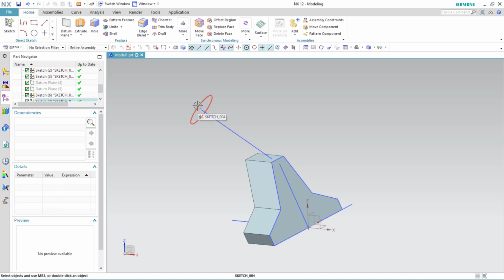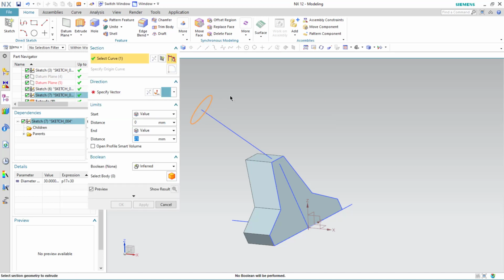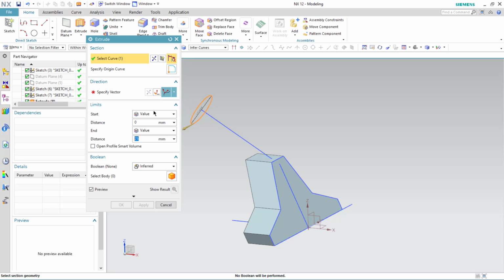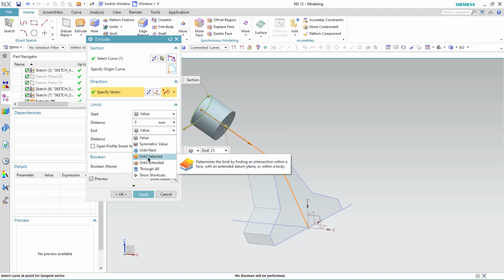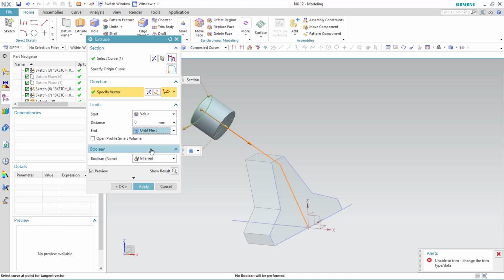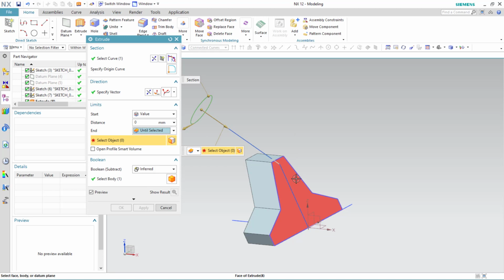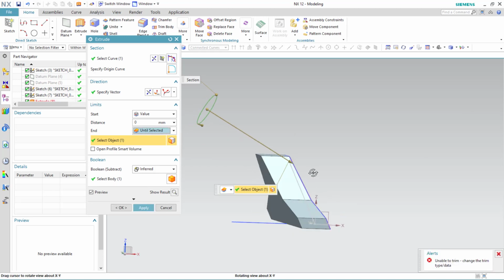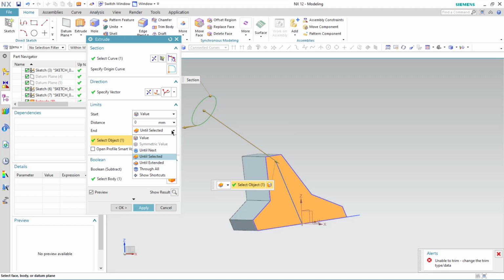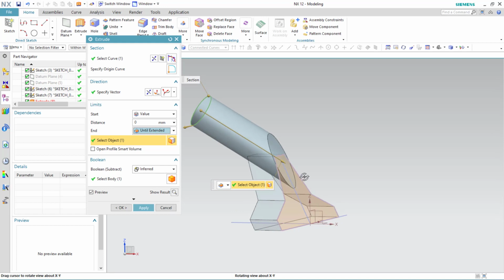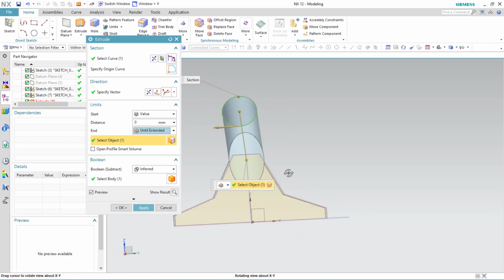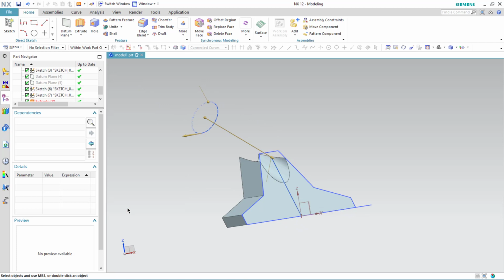Now next, I want to extrude this circle. Just select it and select the extrude. Again specify the vector. You can simply select the line as we selected the curve in the previous command. Now we have until selected, until next. If I select until next, it is unable to trim. If I even use the option until selected, it won't create it, right? So which is the best option then? We have this called until extended. It will help you create this kind of structure.